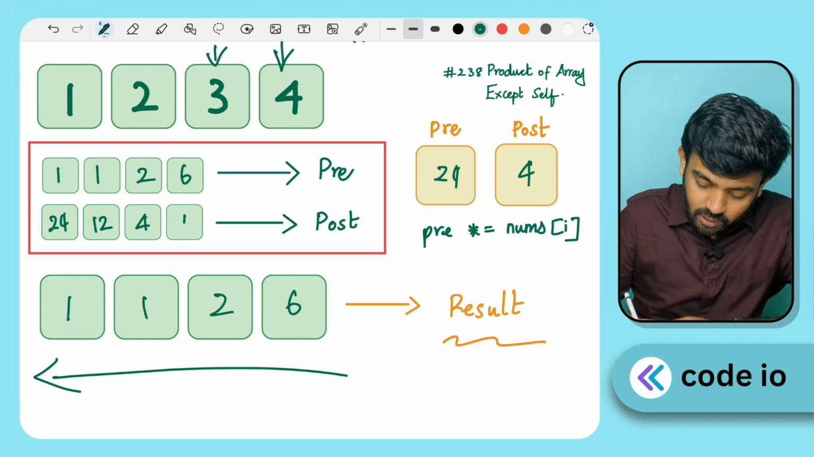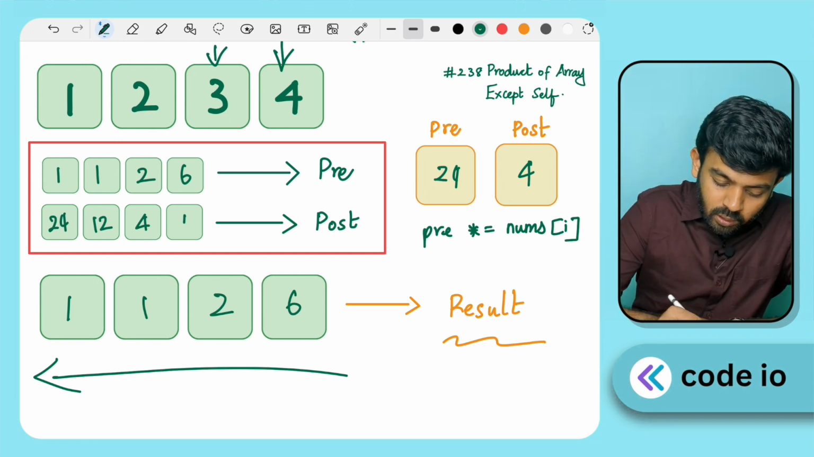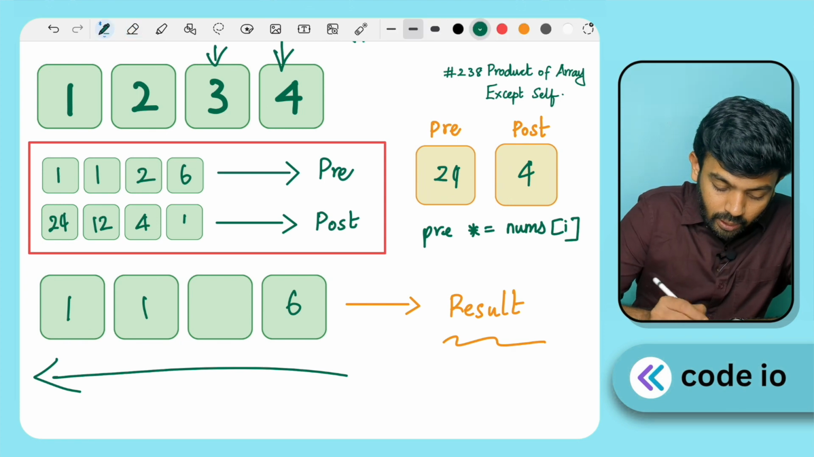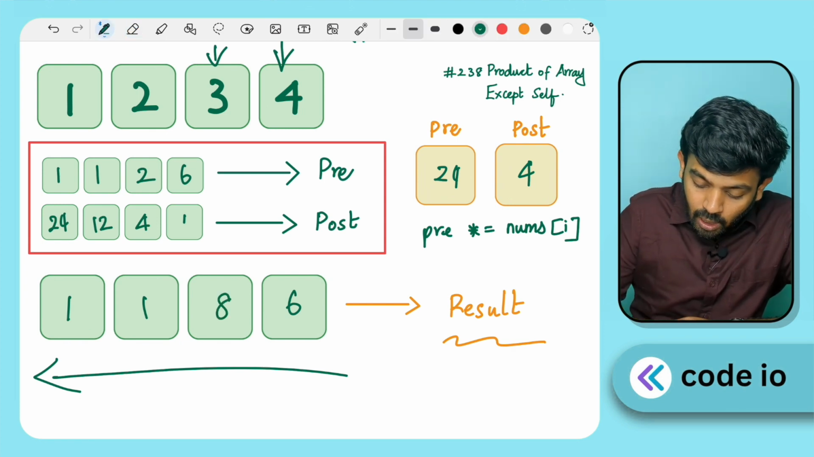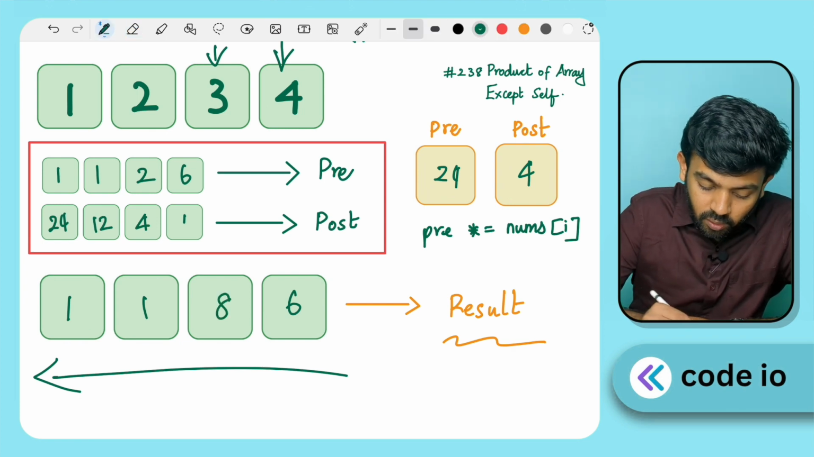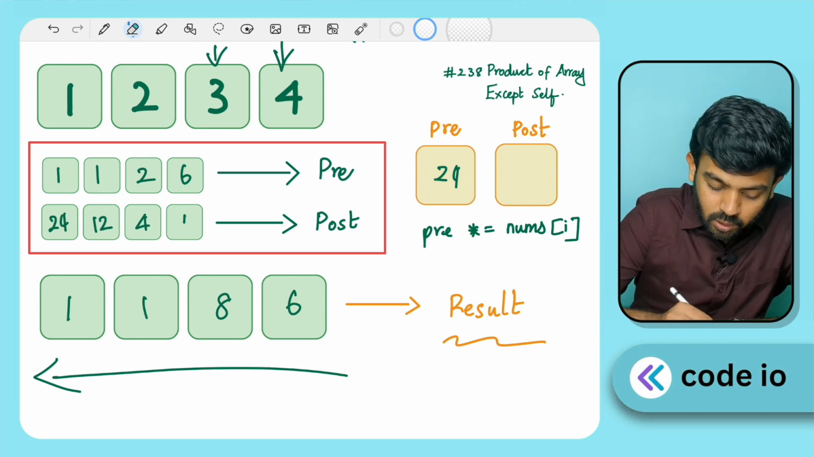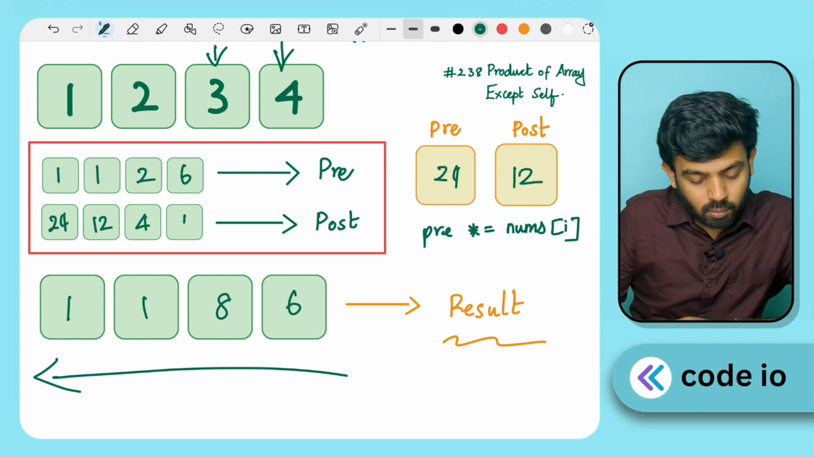Moving to the next iteration, you will be multiplying post with result of i. So it's 2 into 4, that gives us 8. And you will be updating post, that's going to be 4 into 3, that becomes 12, right?